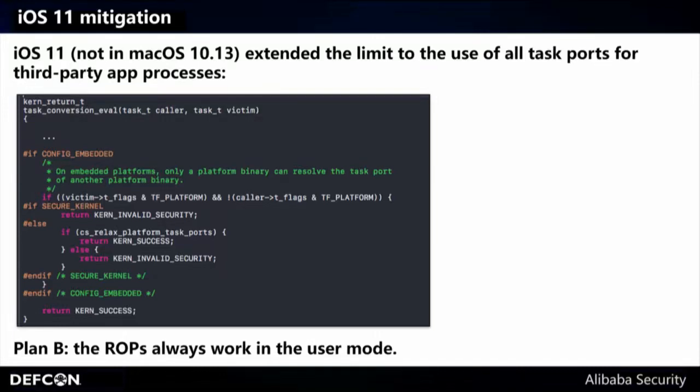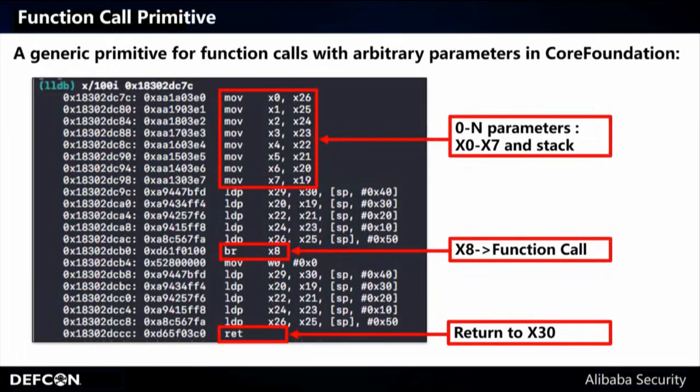However, iOS 11 adds a new mitigation so that we cannot easily use the task port in user land. So we have a plan B: the ROPs always work in user mode. So we can use a generic primitive for function calls with arbitrary parameters in CoreFoundation. This gadget is very useful because we can have unlimited parameters and then call x8 and finally return to the program.